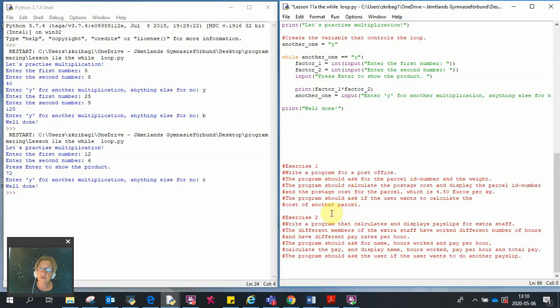Exercise 2, write a program that calculates and displays pay slips for extra staff. The different members of the extra staff have worked different number of hours and have different pay rates per hour. So the program should ask for name, hours worked, and pay per hour, and calculate the pay, and then display name, hours worked, pay per hour, and total pay. And then the program should ask the user if the user wants to do another pay slip.